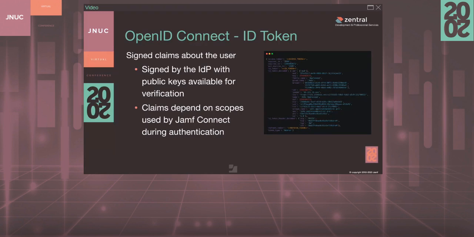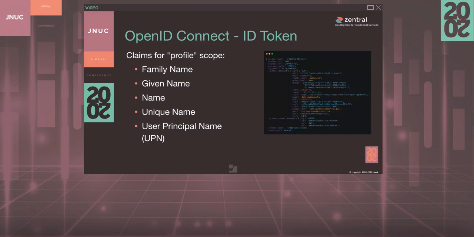The ID token payload provides signed claims about the user, and the signature is based on the identity provider and can be verified with the public keys available. The claims depend on the scopes used by Jamf Connect during the authentication process. The ID token provided claims propagate identity attributes in the profile scope. And we see common attributes, for example, for the family name, the given name, the name, a unique name, and the user principal name.